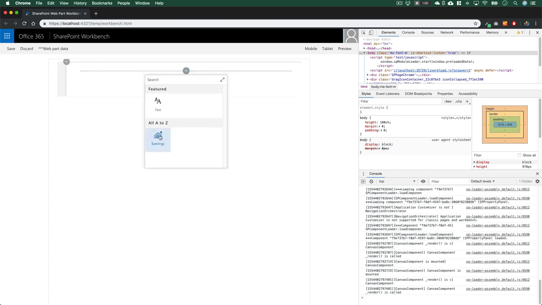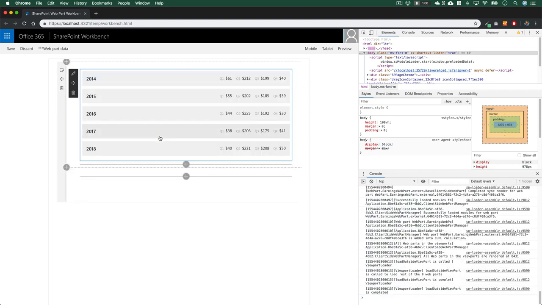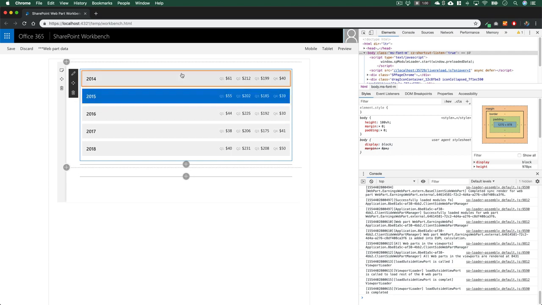I'll go ahead and add our earnings web part, as you can see here. And this is all it does. It's basically just a list of 5 items, the same sort of data we were working with when we were building our dashboard web part throughout the course. So it has some earnings data that is broken up by quarter, as you can see here. And basically what you can do with each of these items is click on them to select a row. That's basically all this web part does.